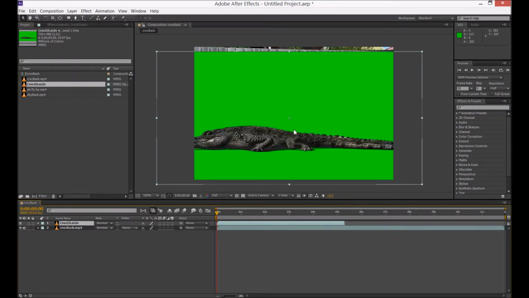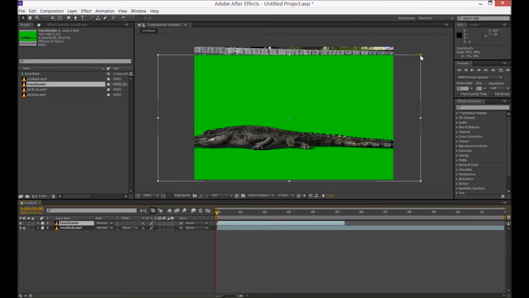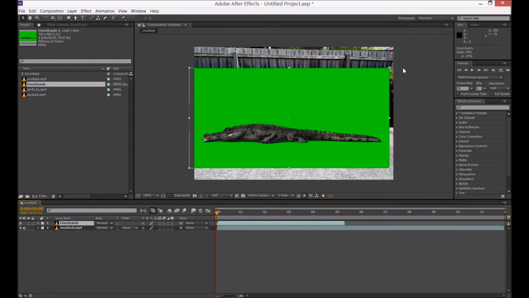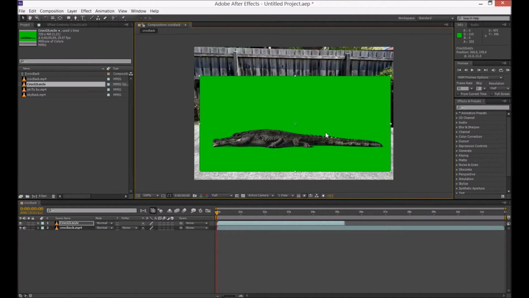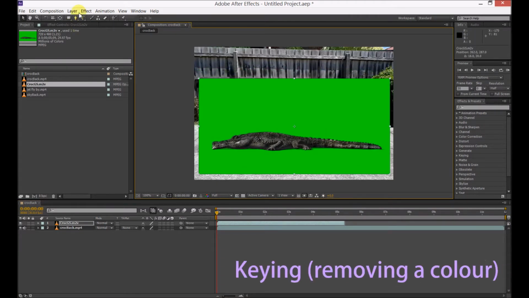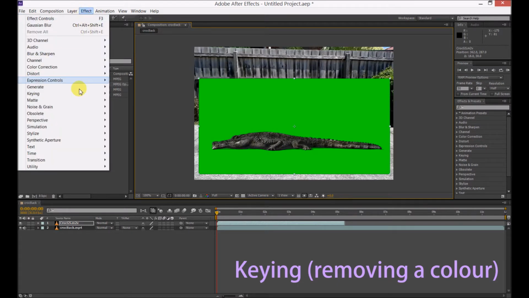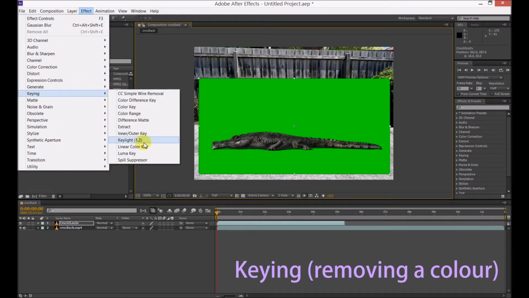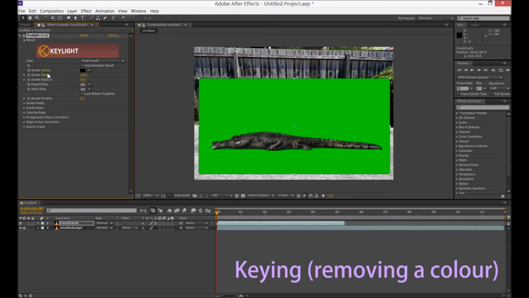And you see it's a little bit big, so we're going to scale it down by clicking on the corner and then holding shift and dragging till it fits. It's about that big. And you can see it looks pretty rubbish at the moment, but we're going to add our effect. So effect, keying, hit the key light option there. And now we have screen color.